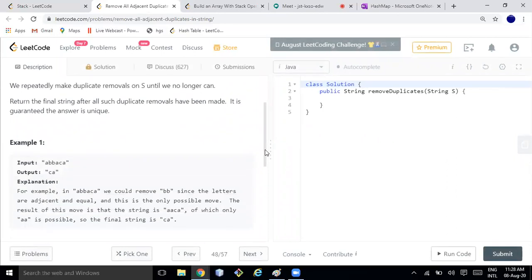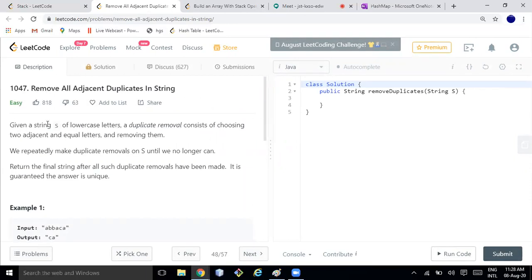This is a very good problem. Given a string S of lowercase letters, a duplicate removal consists of choosing two adjacent and equal letters and removing them. We repeatedly make duplicate removals on S until we no longer can, and return the final string.